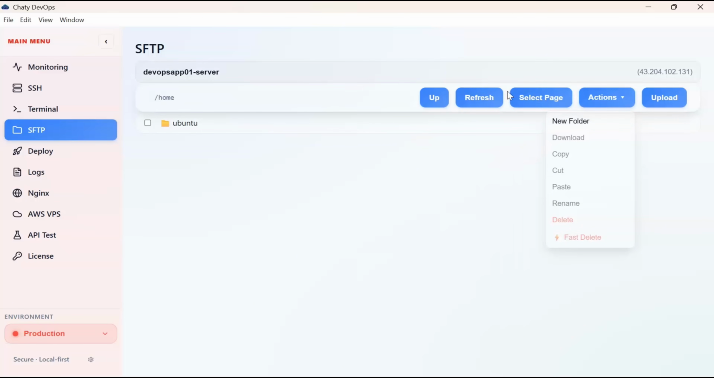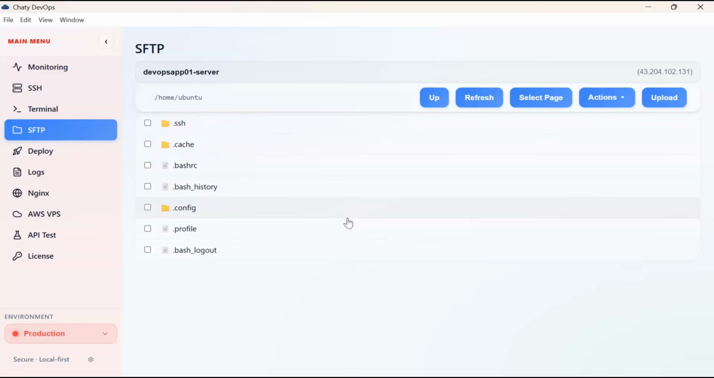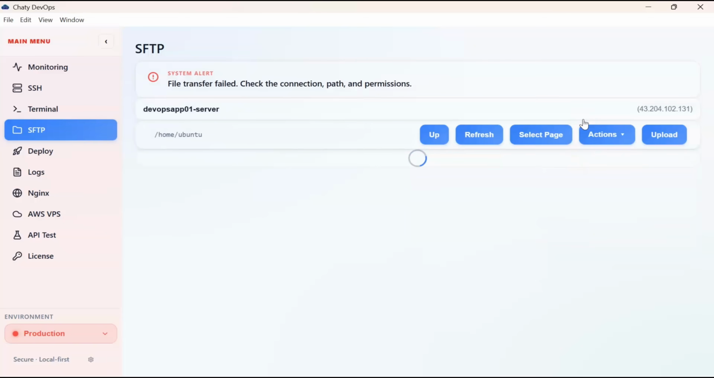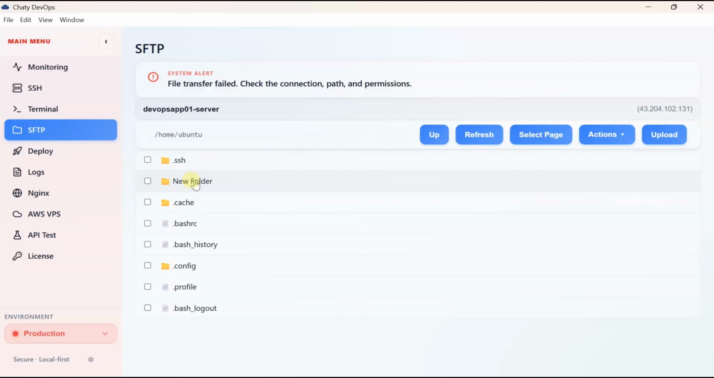If you want to create a new folder, you can select here. Inside the Ubuntu directory, I want to create one new folder. For the new folder creation, click on the action button, then click on new folder. So the new folder is created.